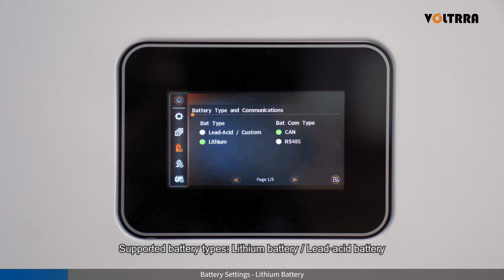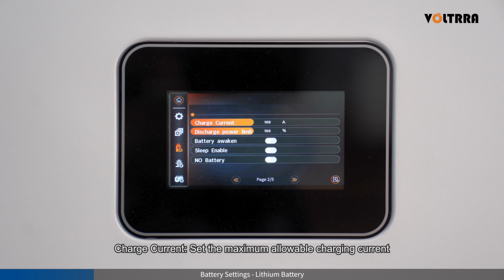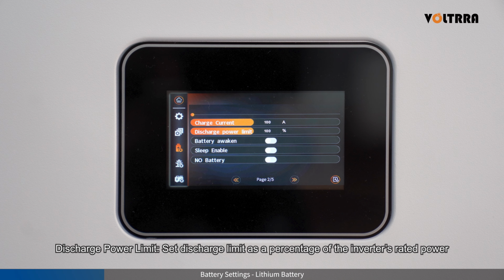Supported battery types: lithium battery, lead-acid battery. Battery communication options: CAN, RS485. Charge current: set the maximum allowable charging current. Discharge power limit: set discharge limit as a percentage of the inverter's rated power.